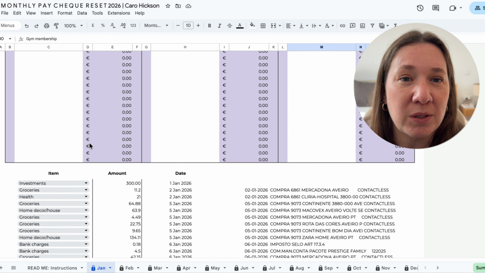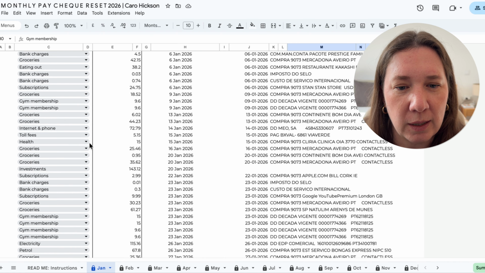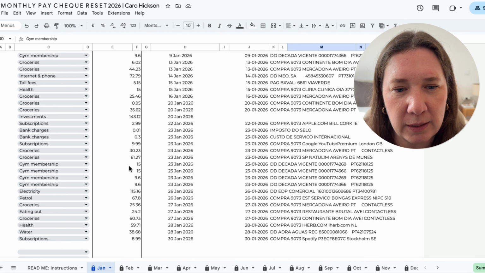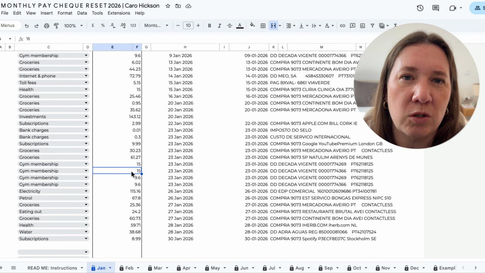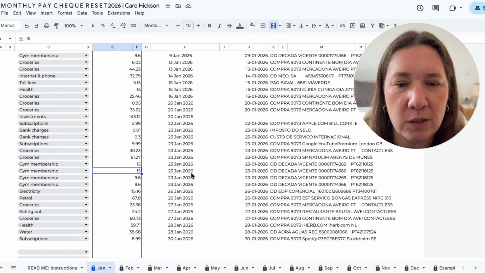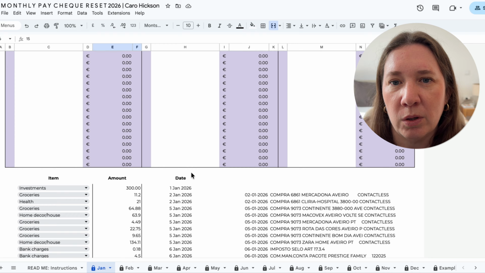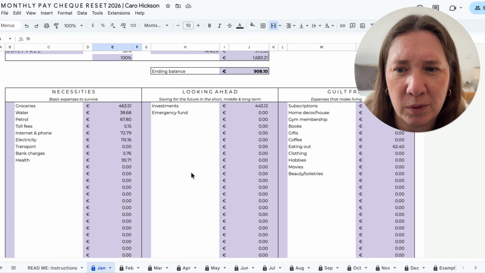Our gym fees were also a little bit higher than normal. I didn't expect it, but it seems like they charged us 15 euros each for a yearly membership because I remember joining in January last year. So that must have been that. I'm not too worried about it.